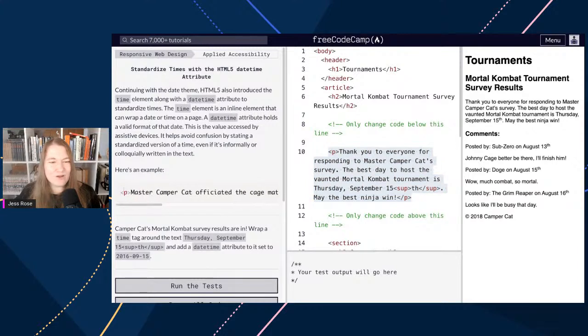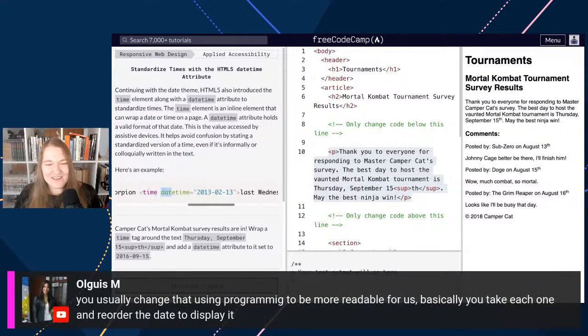Let's look at an example. Here's a paragraph tag, master camper cat, and so on. And here's what this looks like. So this is a time element. How cool. And now we're going to add datetime. So we can change this using programming to make it perfect. Being able to really present this in a way that's readable and sensible is what we're all about.